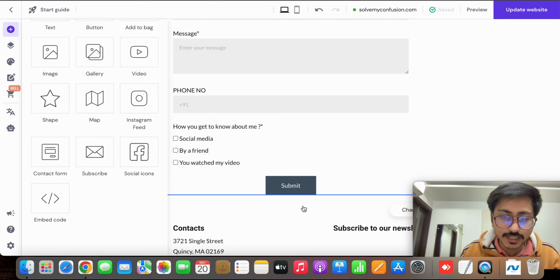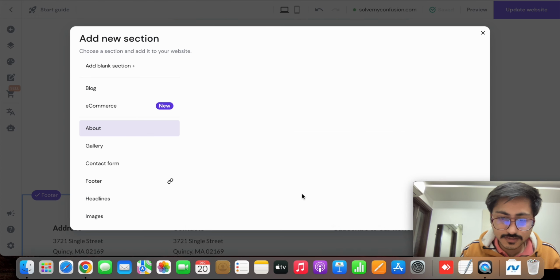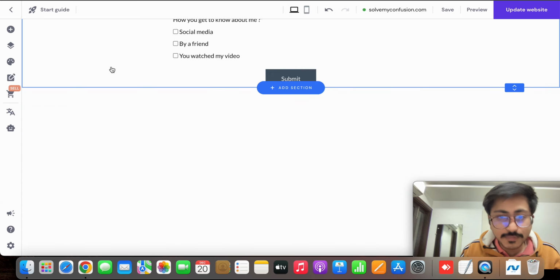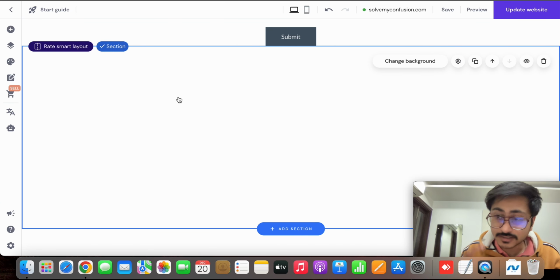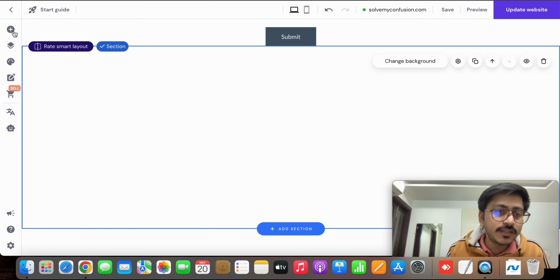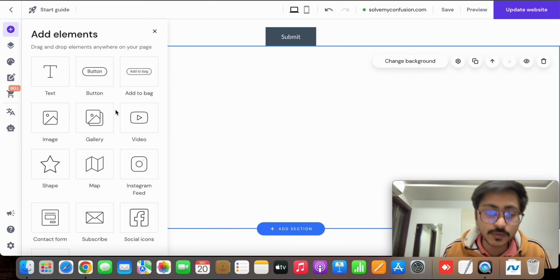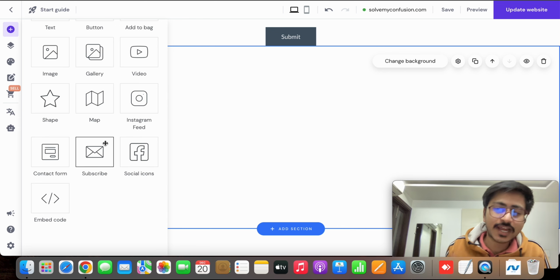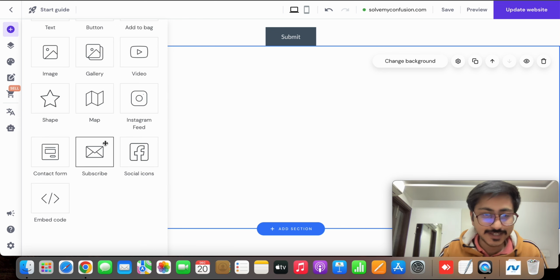Let's add another section. Okay, so add a blank. Now we will be adding a blank section. जिस तरीके से हमने पहले home section को blank बनाया था, अब भी हम blank डालेंगे. And now we'll be using some elements available over here. एक ही बार में सारे elements समझाता हूँ so that आप एक तरीके से उन elements को use करके कुछ अच्छा create कर सकें, right?